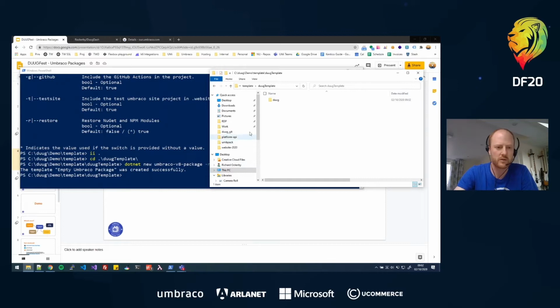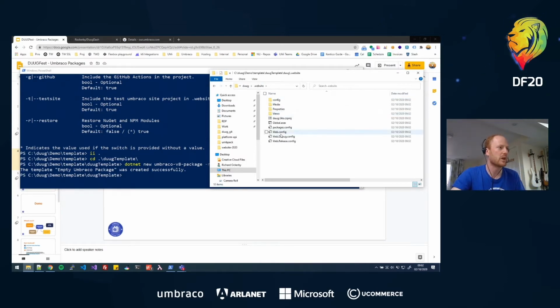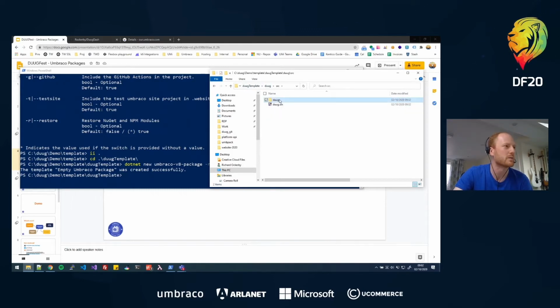Brilliant. That's gone through okay. So let's take a little look and see what it's created. Going down from the top, we have the GitHub folder. Inside here, we have some workflows which enable the CI/CD stuff, which I will talk about a little bit later on. We have the website, which is an empty Umbraco site. And the source, which is where all the package magic happens.